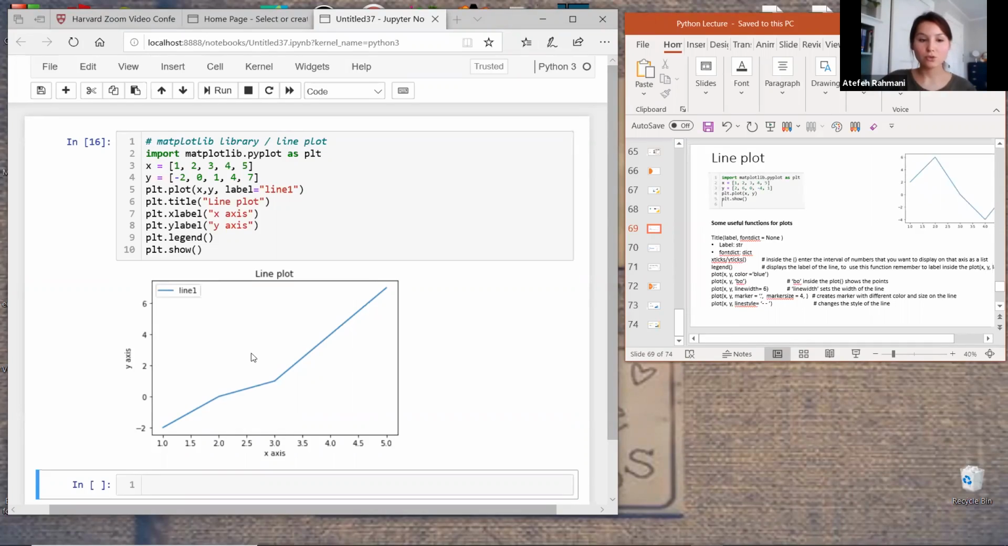We also learned this one. We learned how to make a title, labels, and also label our line. Next thing, changing colors. When we want to change a color.